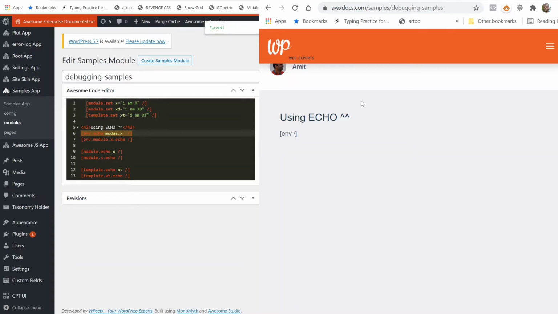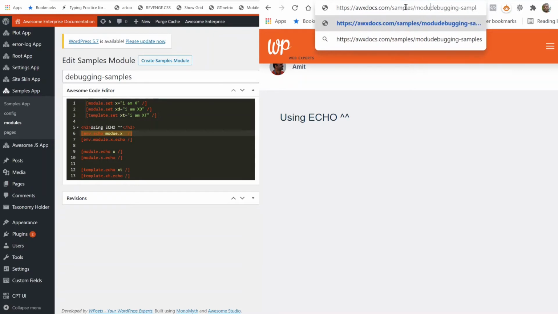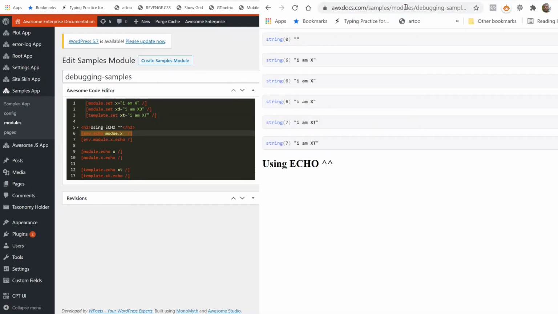One of the interesting things about this is that echo executes outside of the context. If you look at this, the assumption would be that echo will happen below the H2, but because echo executes outside of the context, what you are getting is this.